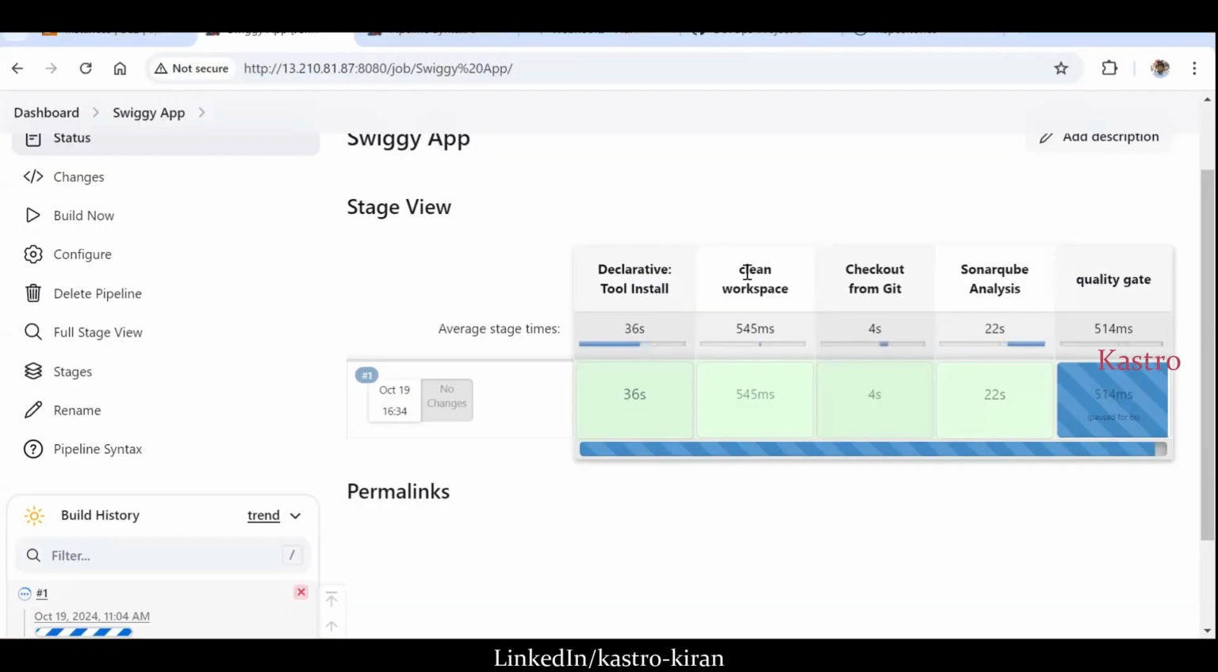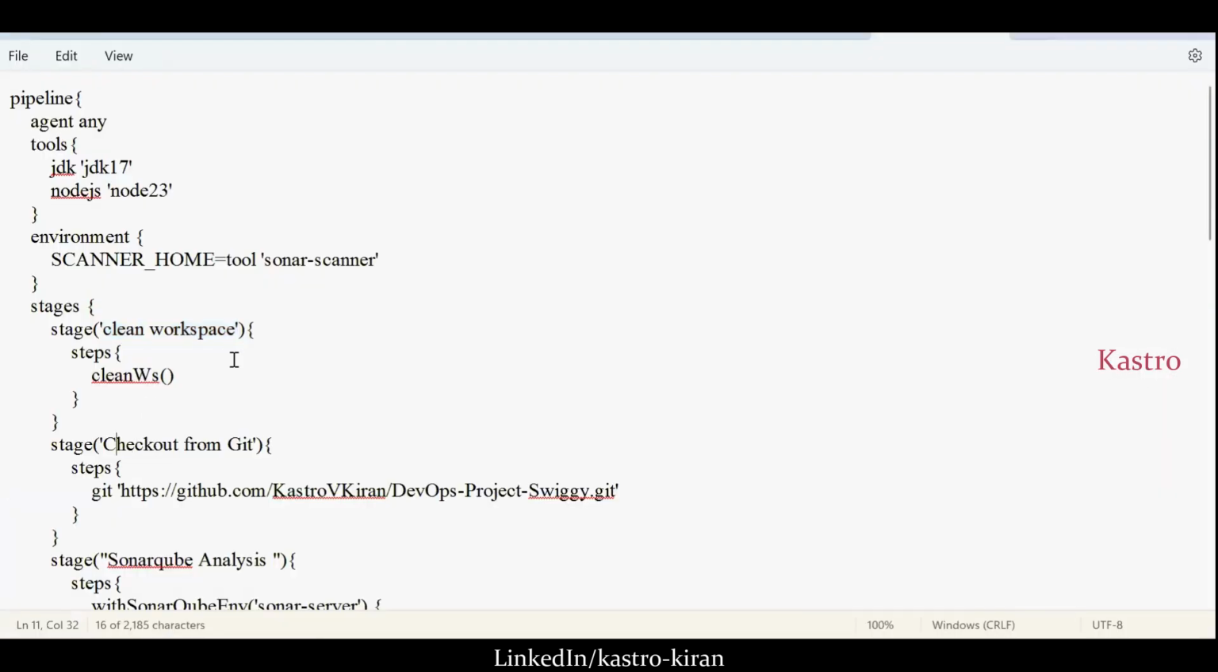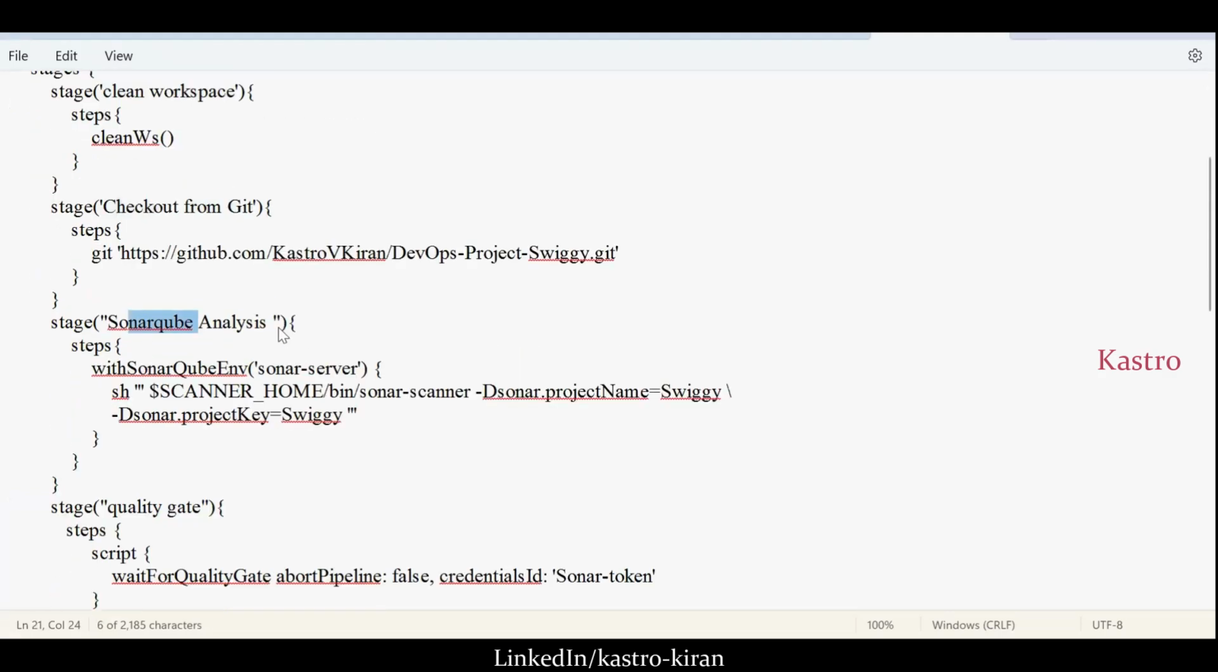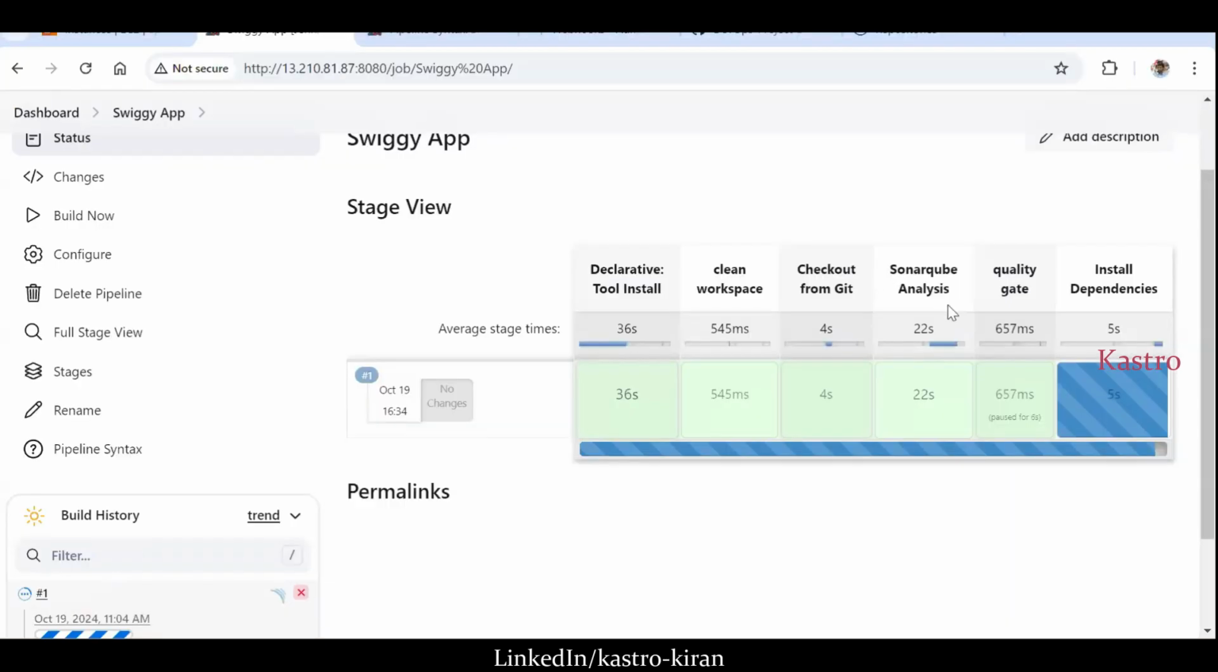You can see that is what happened, clean workspace. Next stage is Git checkout. You can see checkout from Git. And then the next stage is SonarQube analysis. You can see SonarQube analysis also completed. And then next stage is quality gate.